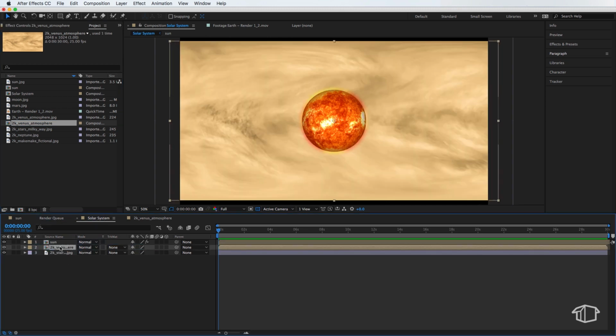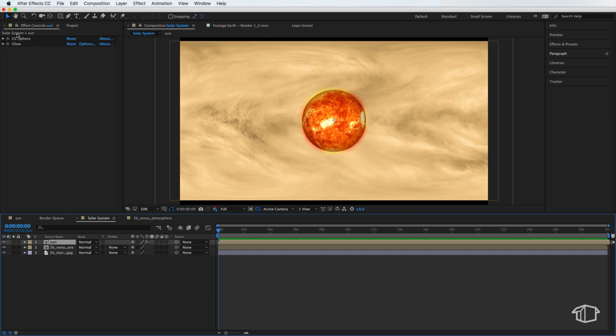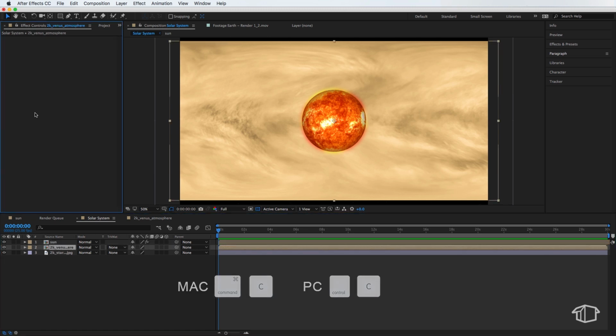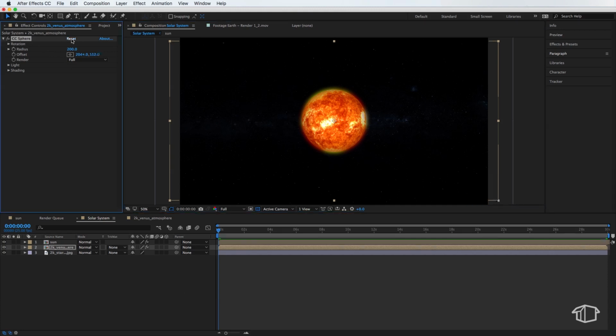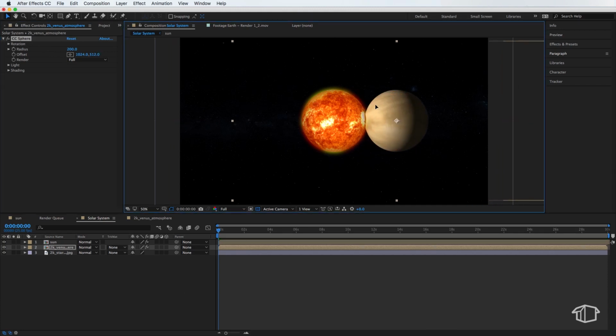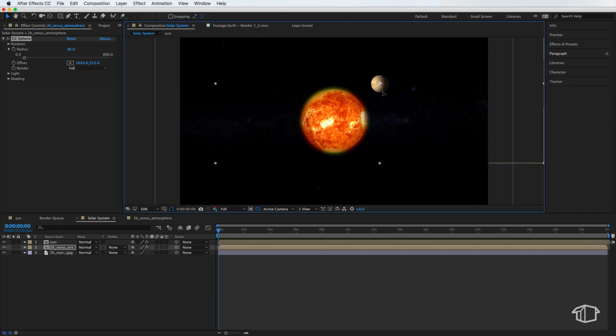And this time I'm simply just going to select my sun layer, come up to the effect CC Sphere, copy this, and paste it straight in. And what I'm going to do here is just hit reset. So that's just going to reset that layer so that we get our shading back. Now for this one, I'm going to change the radius to be about 56. I'm going to move this one slightly up here.